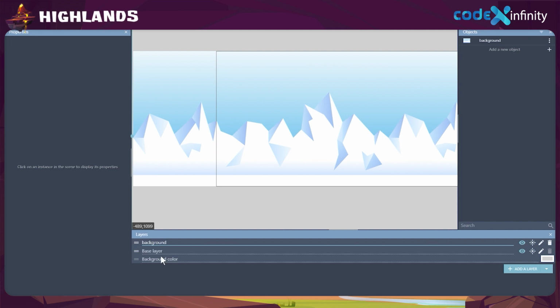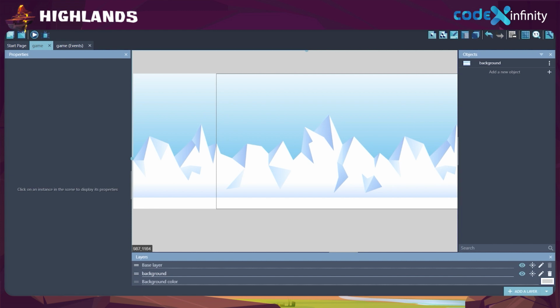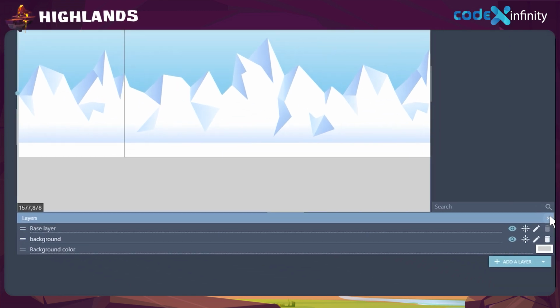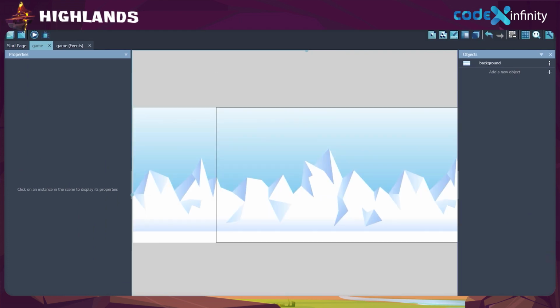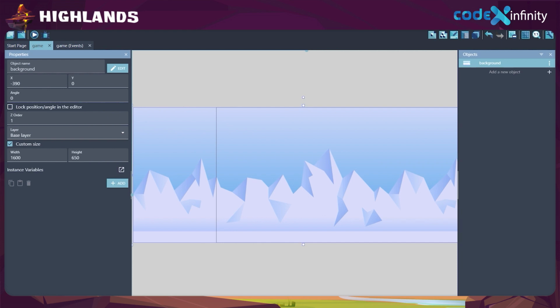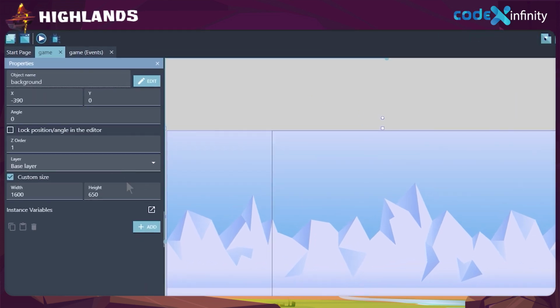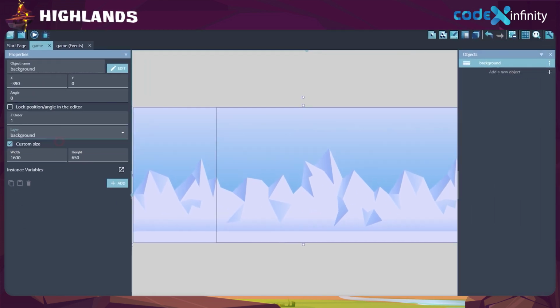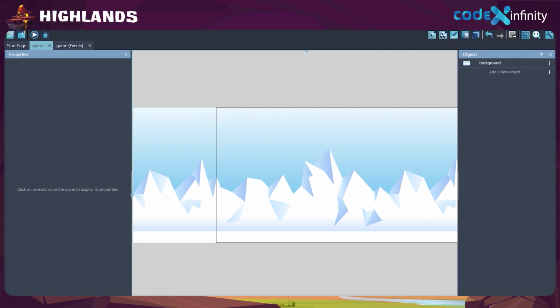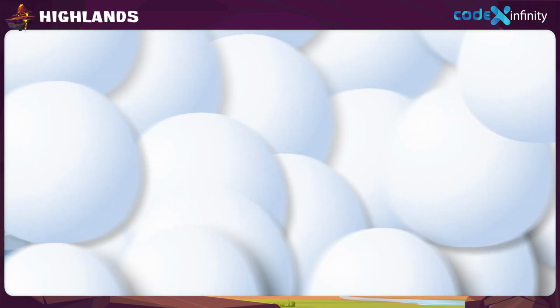After that, drag and drop the background layer below the base layer. Now, we can click on the Close mark on the right to close the layer editor. Click on our background to get the Properties tab. And in the Properties tab on the left, change Base Layer to Background Layer. This will ensure our background stays as a base layer.